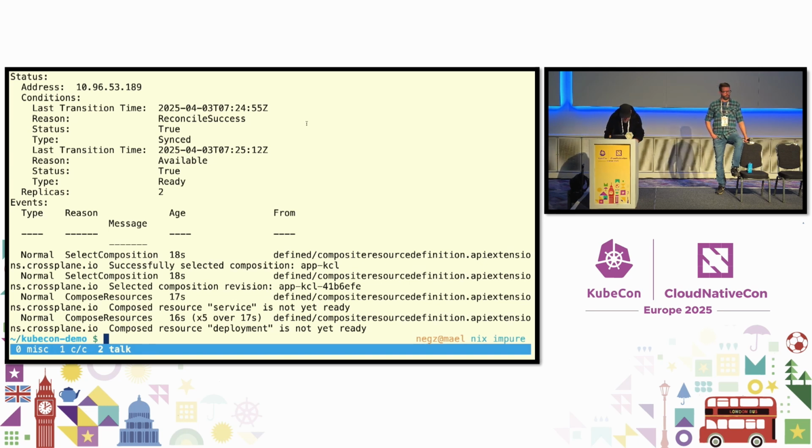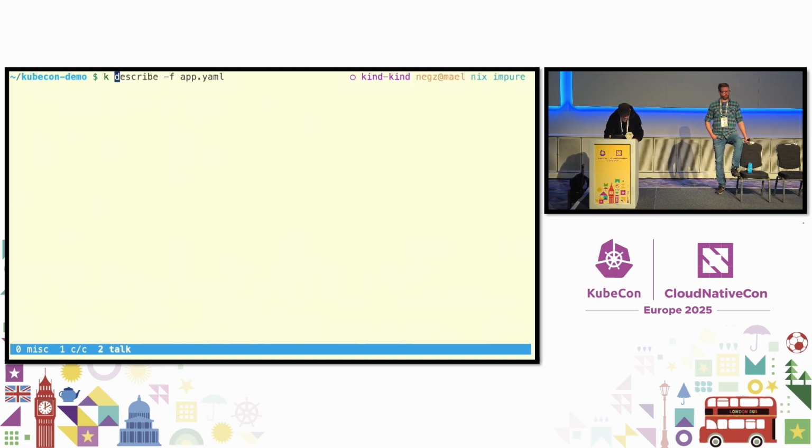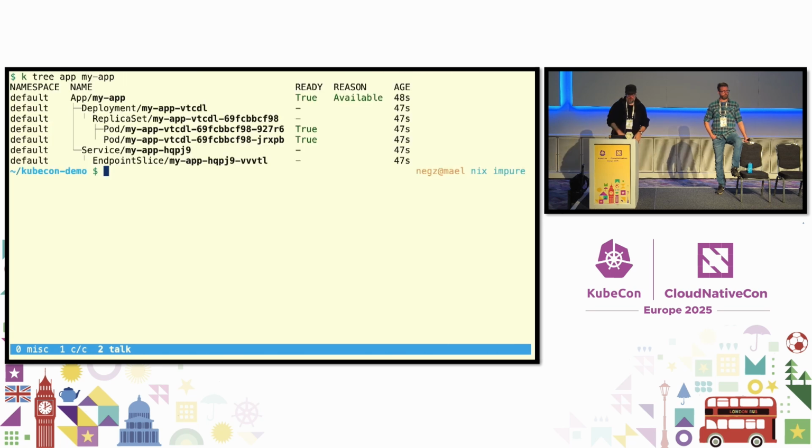One of the cool things about this all being namespaced and more of a normal Kubernetes resource compared to Crossplane v1 is I can use the kubectl tree plugin on the app, and it'll show me that the app is true, and it'll show me the app's composed of a deployment and service and all the things that they entail. Thus ends the demo. This is all namespaced. Hey, that's the big change.